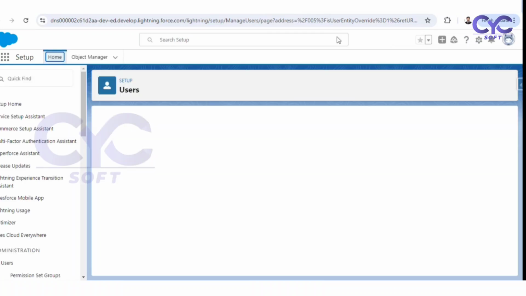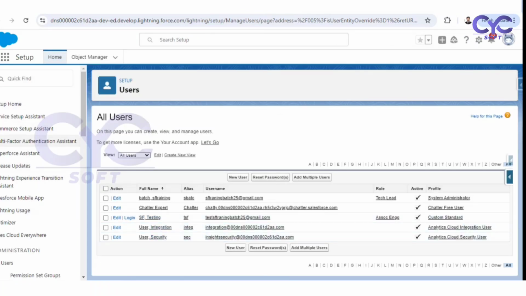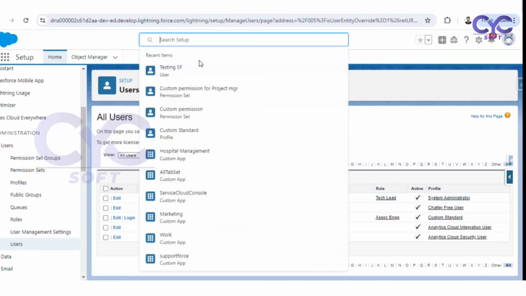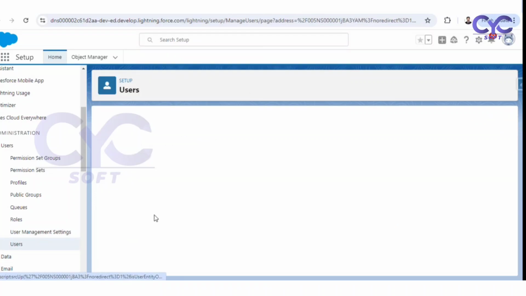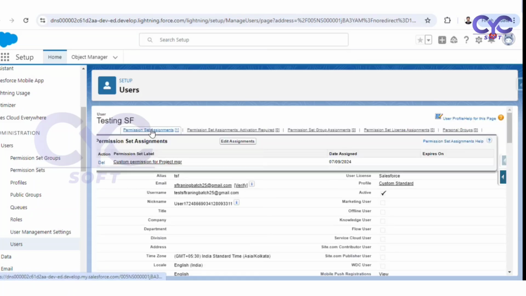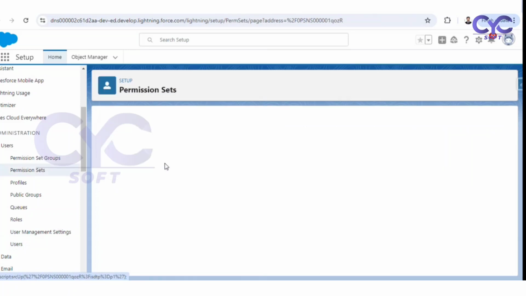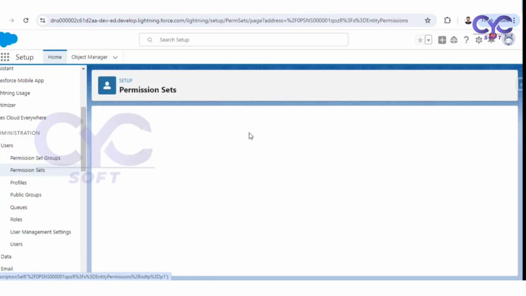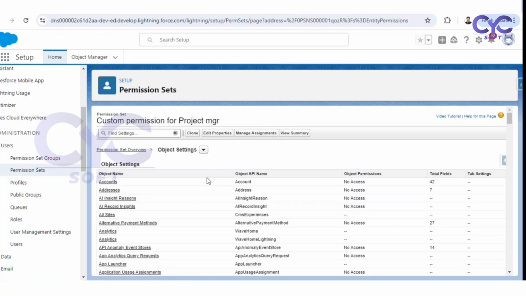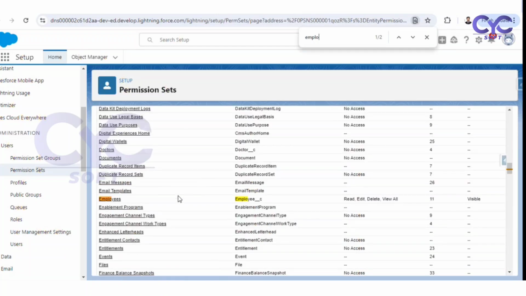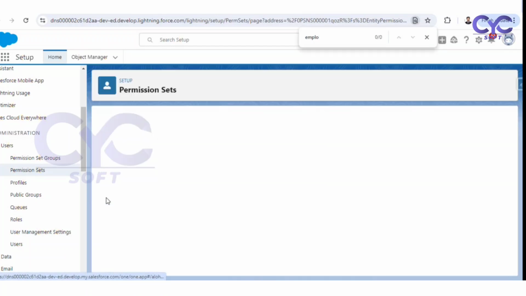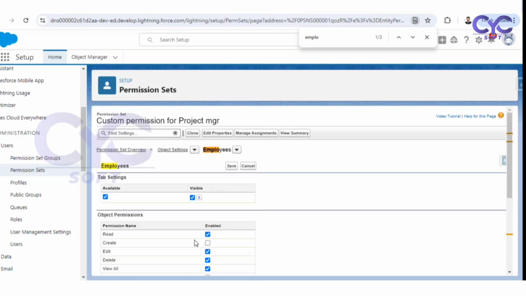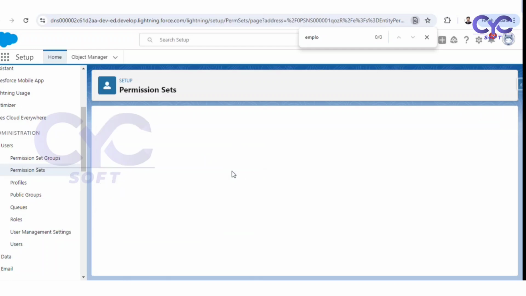So let me give access from the profile level, or let me go here, go to the user, testing user, go to this permission set, custom permission set, right? So now go to this object settings, Control F, employee. Click on edit and provide the create access. Save it.